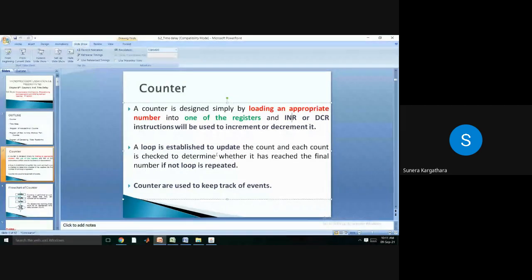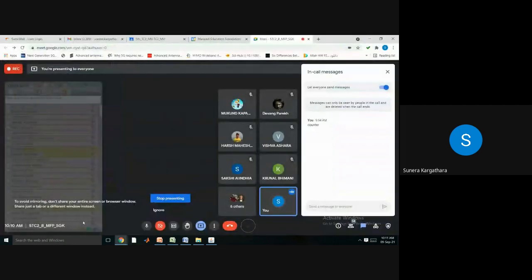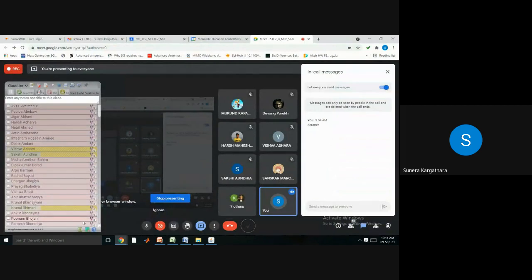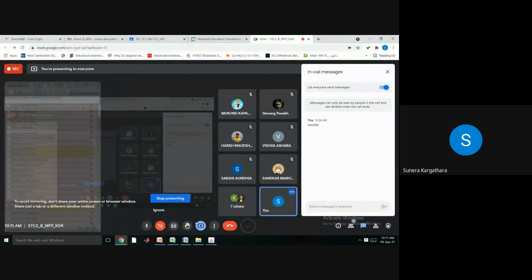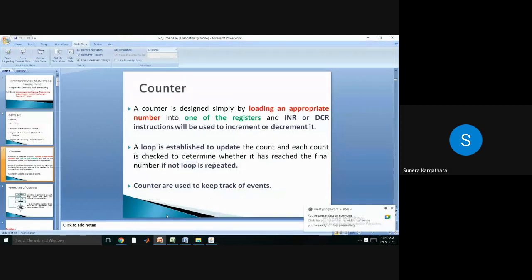Then a loop is established to check whether you have reached the maximum count or you have reached 0. Based upon that, you will repeat your loop, and that is nothing but designing a counter. The type of the counter can be an up counter or a down counter. Are you following my discussion, student? Right, this slide is clear. Any doubt here in the slide, anyone?